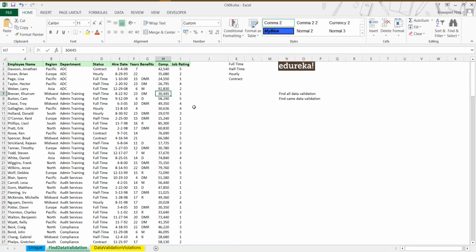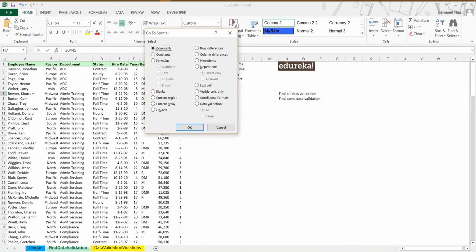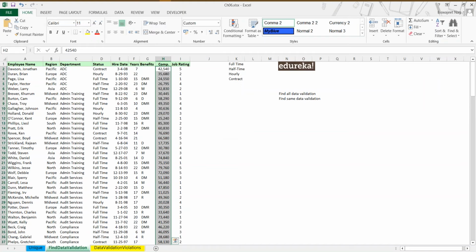We can again go to the binocular, go to Go To Special. Under Go To Special, at the right bottom it says Data Validation, and I click on the same. This is going to give me the places where I have exactly the same data validation available. That's the way we can check all the data validations and the similar data validations available.